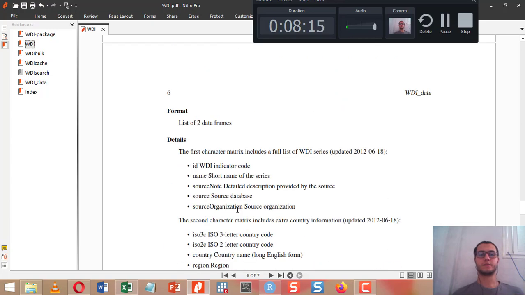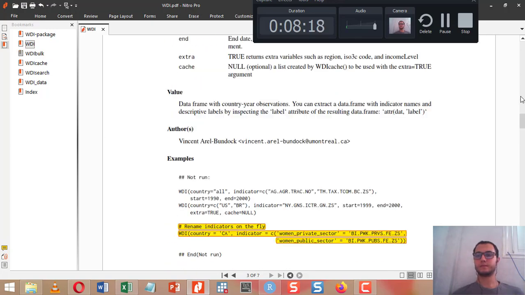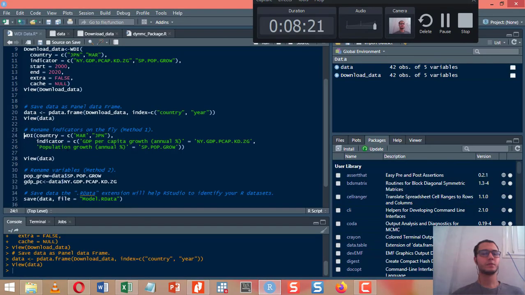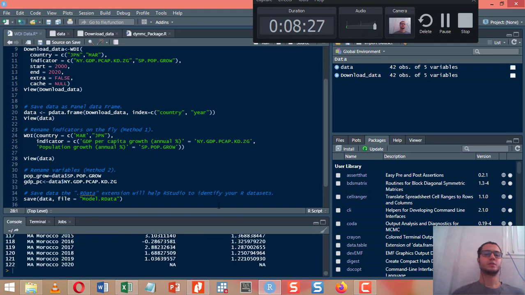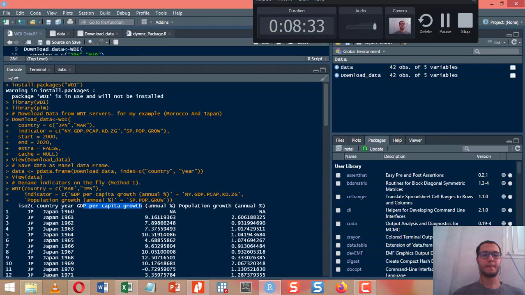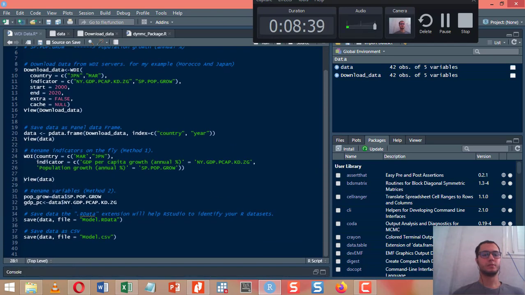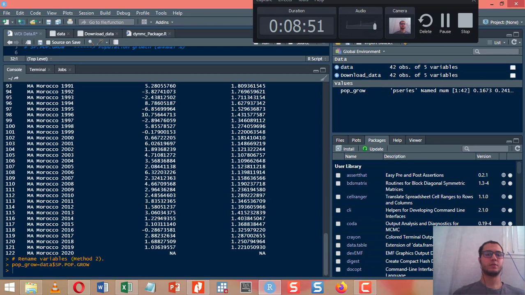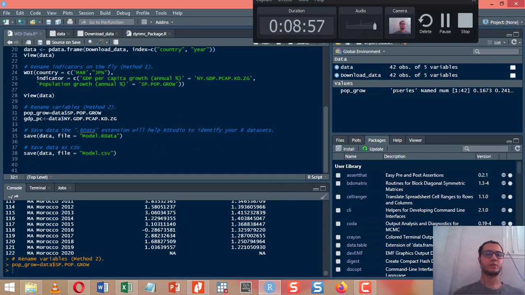As you see in the code, we have two methods to rename the variables or the countries, especially the variables that we will use in the modelization part. The first method is to use the WDI package, and the second method is to do it in base R. As you see, now we have changed the variable names.